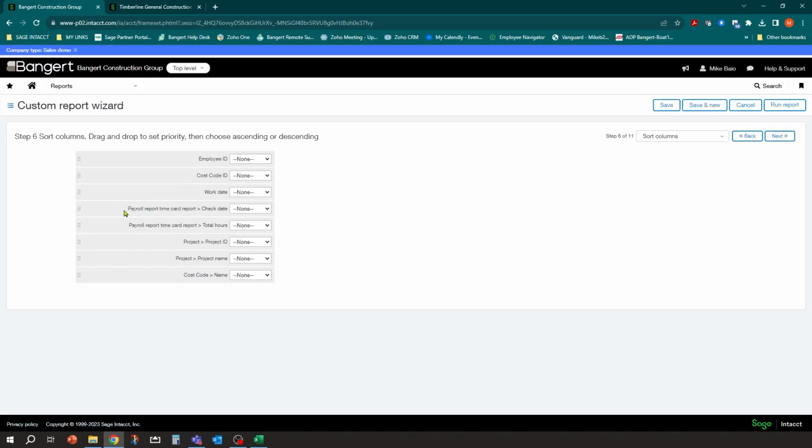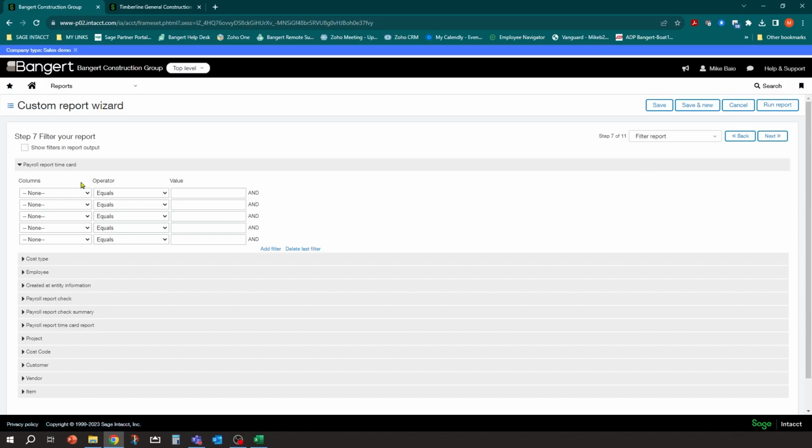And now it's saying, okay, well, now how do you want to sort this thing? You only told me what order you want the columns in, but how do you want it to be sorted? So I do want it in employee ID order, ascending. And then I want to see it in workday order, ascending. And then I want to see it by project and then cost code. So we'll say ascending, and we're good. Okay? So you can pick your sort. Hit next. You could filter.